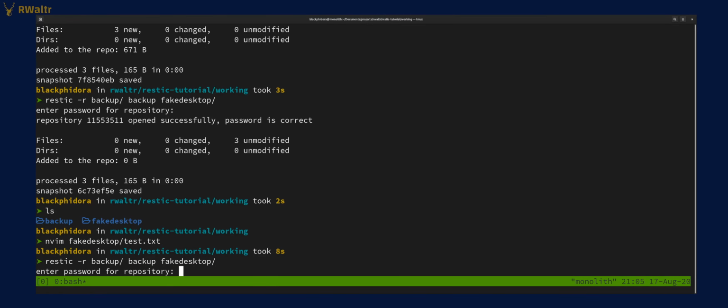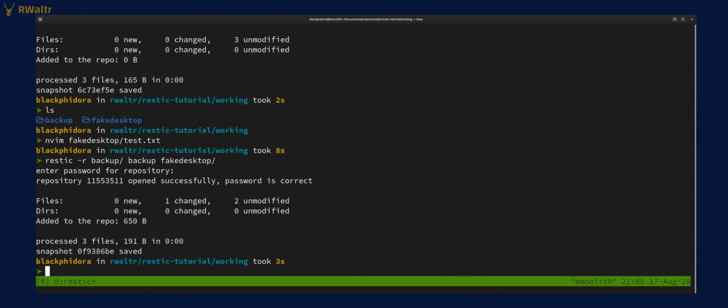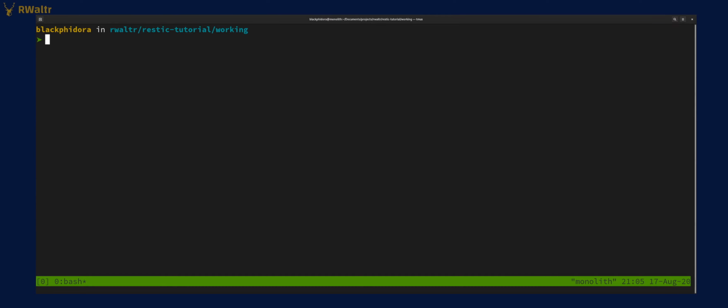Let's go ahead and create another backup and see what happens. We can see that we have 1 changed file, 2 unmodified, and we have added 651 bytes to the repository. Let's go ahead and see how this has modified a repository over time.